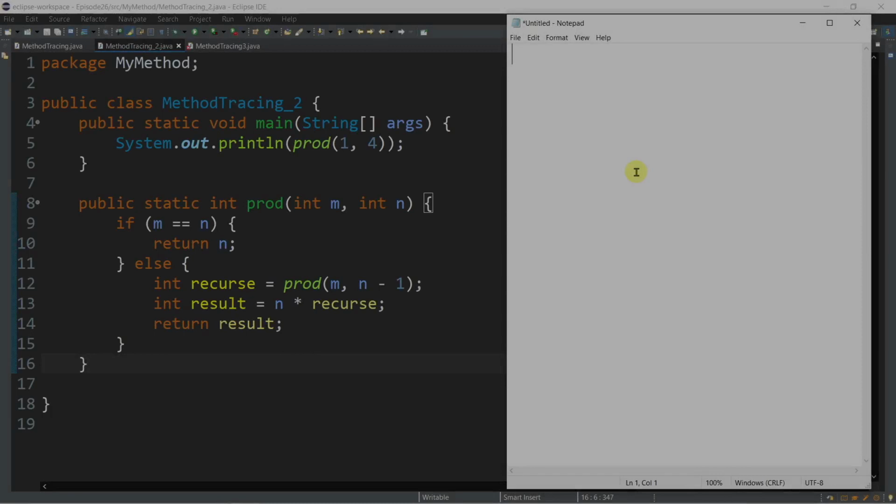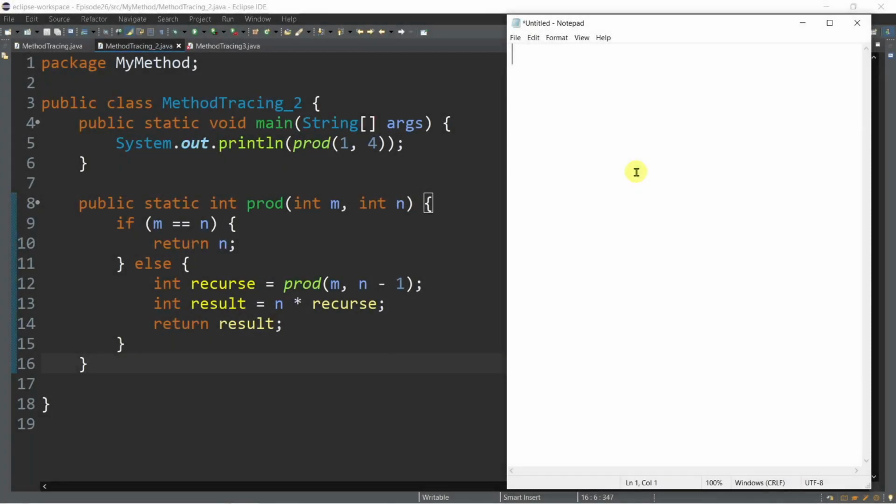Let us now trace the Java program having a recursive method. So let's start. Inside of main method, we have an output statement. But before we print out the output, we have a method call to prod, and our main method will pass 1 to m and 4 to n. So we have local variables inside of our user defined prod method: m, the value is 1, and n is equal to 4.